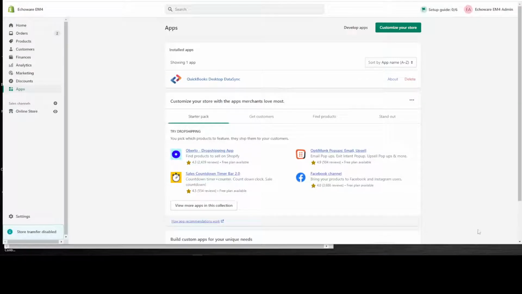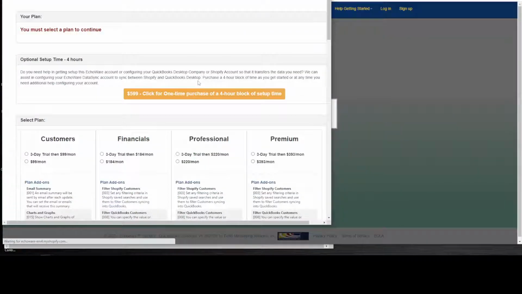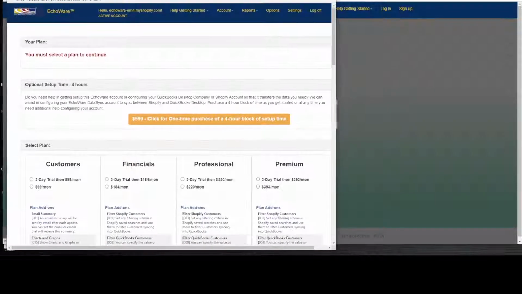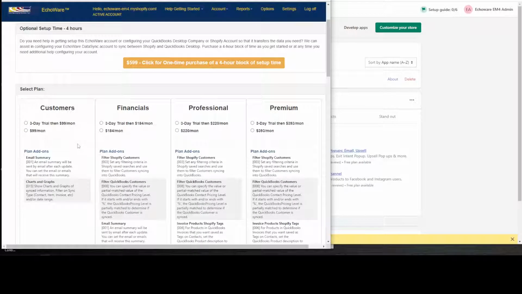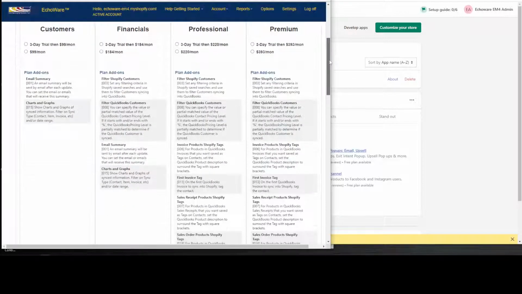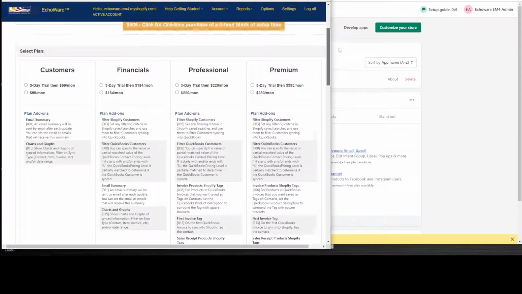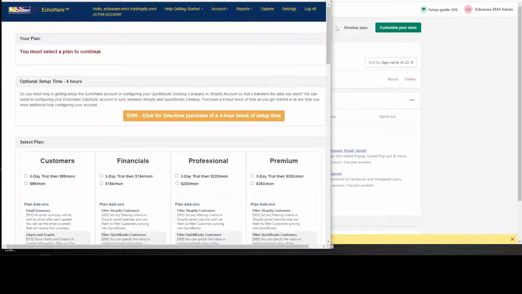In this video, we're going to show you how to set up your EchoWare Shopify to QuickBooks Desktop DataSync. After you've installed the application into your store, click on the app name. It's going to connect you to your EchoWare account, and on the first login, it will ask you to select a plan. There are 4 plan levels, each of which has a lot more capability as you go up in plan type. And you initially have an option to do a 3-day trial.